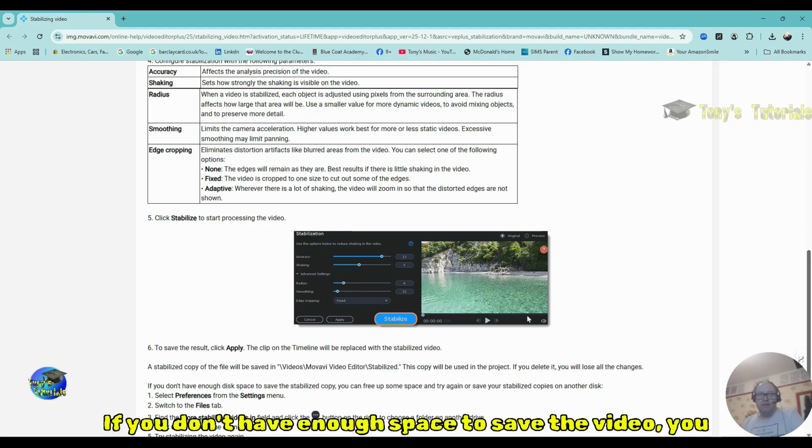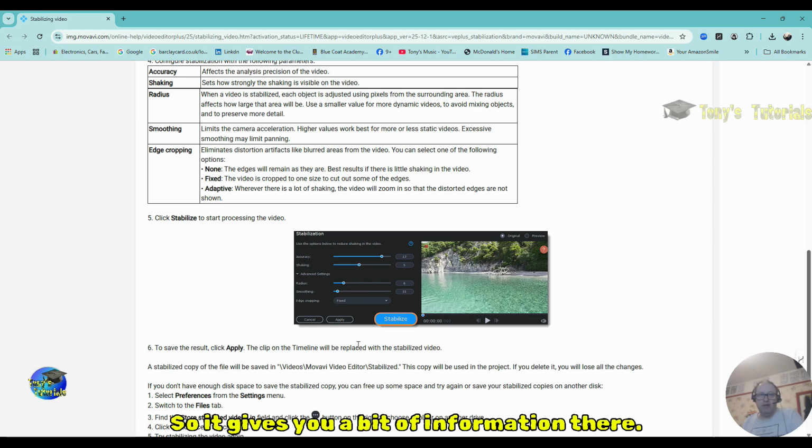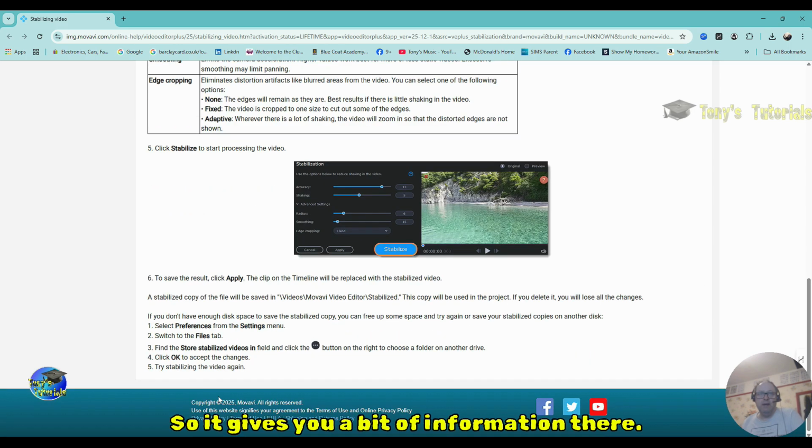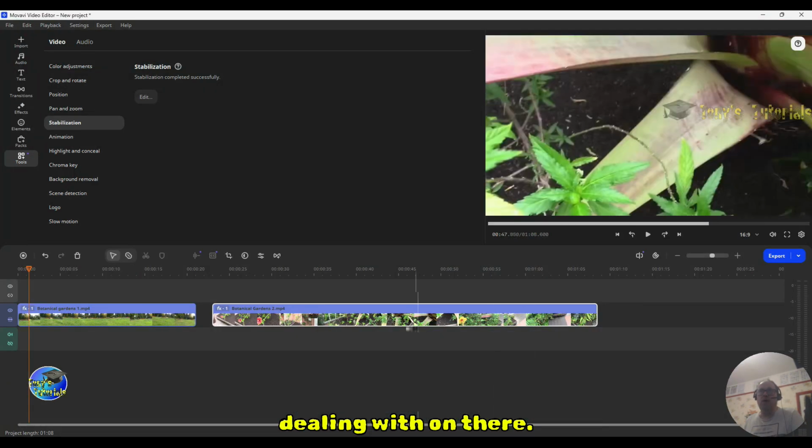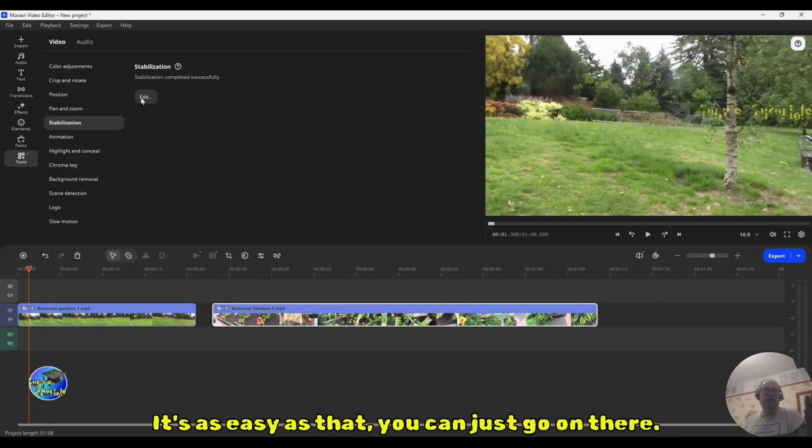If you don't have enough disk space to save the stabilized copy, you can free up some space and try again. So it gives you a bit of information there. That's pretty useful, isn't it? That gives you the full gen of what we were just dealing with on there.